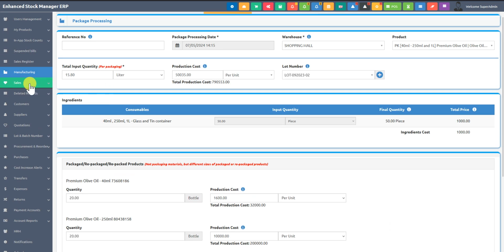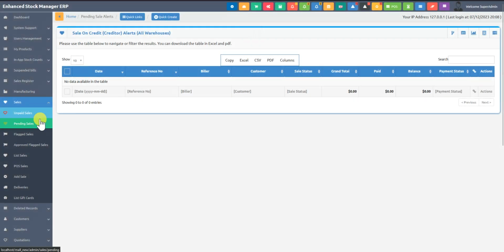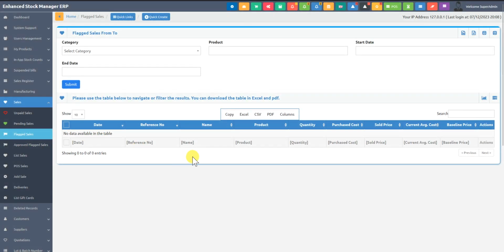That is it for the manufacturing module. The next is the sales module. So from here you get to see the unpaid sales. You get pending sales. You get to see flagged sales. Flagged sales are sales that were sold below a specified profit margin. You set this profit margin from the system settings, under the section for the sales.